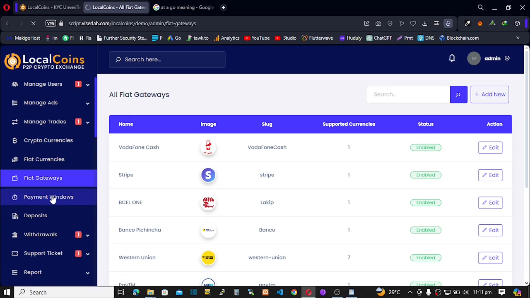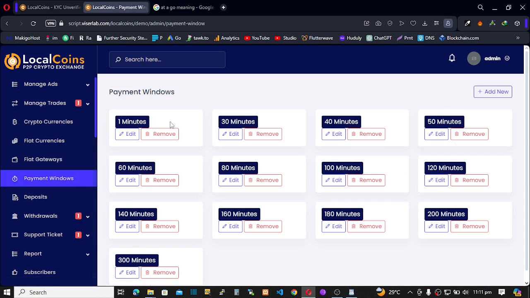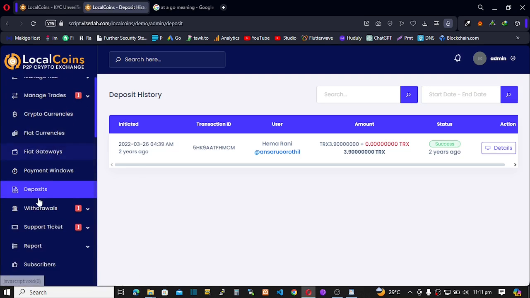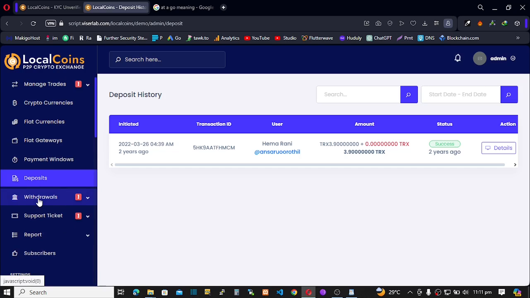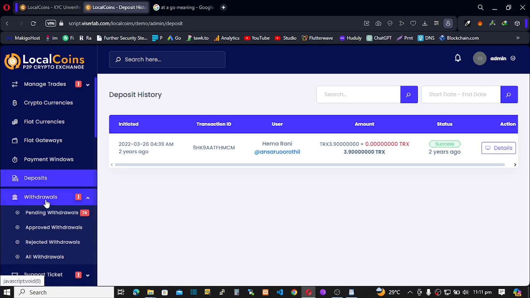After that, we have payment window. We're also going to set up payment windows, 1 minute, 30 minutes, what have you. That way users will be asked to pick a payment window when buying cryptocurrency on your site. Very, very important. We also have deposits. This is where you see all deposits that are happening on your website. Okay, and then we have withdrawal, pending withdrawal, approved withdrawal, rejected withdrawal, and all withdrawals.